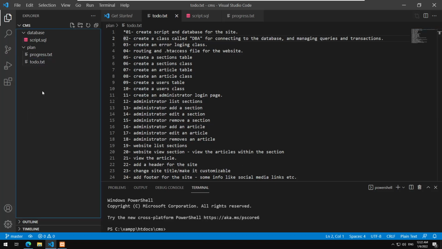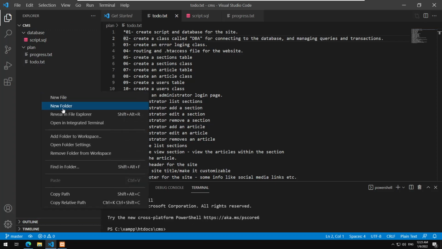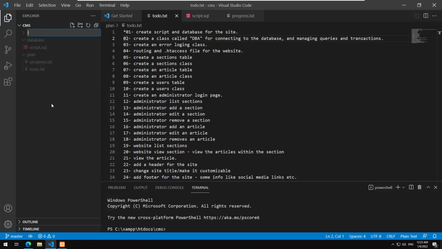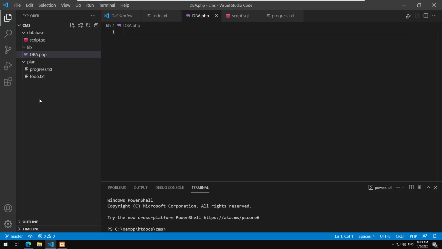Now there will be a number of PHP files to be included in the project. It will have a number of functions. So for this very reason, I am going to create a lib folder and put the code or the functions in it. So a new folder, I will call it lib. There you go. And here I will add a new file. I will call it DBA.php for database access. There you go.